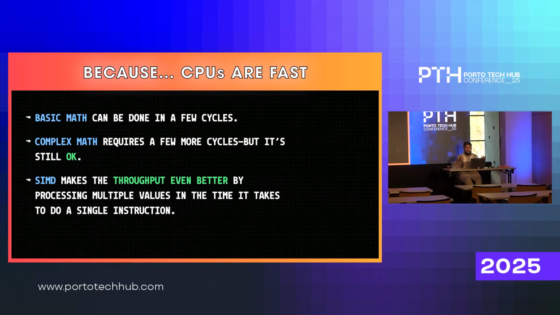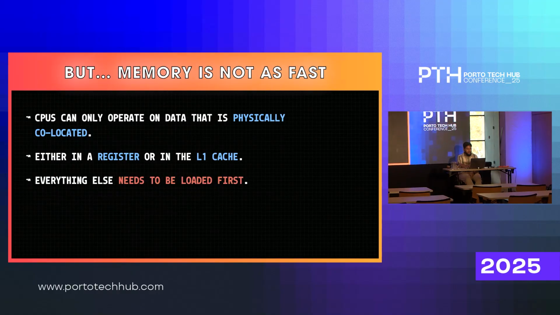A lot of the motivation for this is because CPUs are fast. Basic mathematics in CPUs runs in very few cycles, and even the complex math we learned back in school does require only a few more cycles, like square root and all those operations that we're told not to use, but it's still okay. Not to mention that for some time now we have SIMD to improve throughput, and we can process multiple values in the time it takes to process one single instruction.